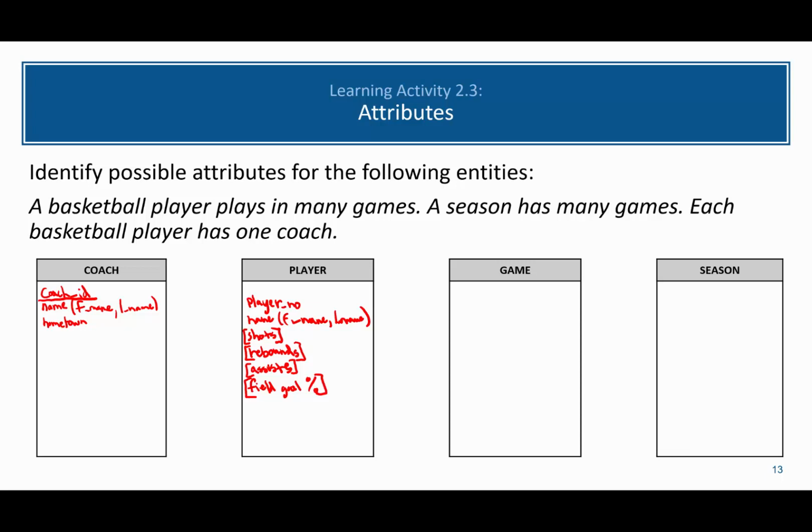Now, let's think about this. Is player number a unique attribute for all players in the system? We're not just talking about a specific team, but for all players. Even on a specific team, that's not the case, because someone may have had that number on that team and then moved to a different team, and now they have the number again. So player number does not uniquely identify each player. So in this case, we again want to create a new attribute that is going to be our identifier, and in this case I'll call it player ID.